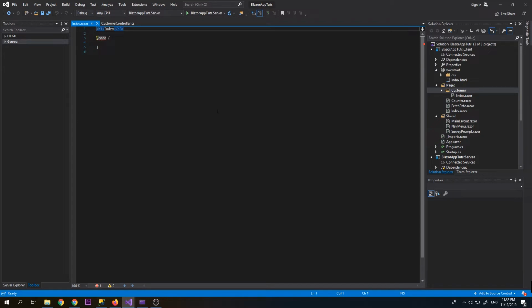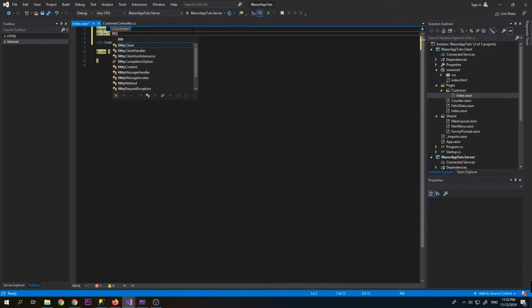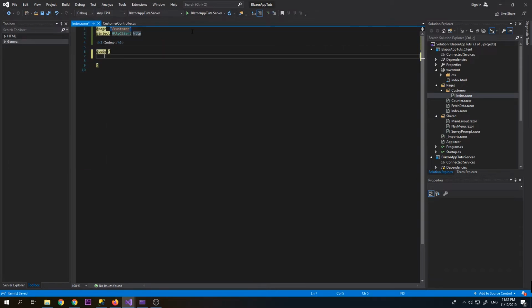There is a bug when creating a new Blazor component. As you notice, this code block is not recognized. What we need to do is close this and reopen it again so that IntelliSense will recognize our built-in code from Blazor. Now here we need to put @page "/customer", so we can call this by localhost/customer, and we also need to inject HttpClient, call it Http, and in our code block we need to create a customer array.